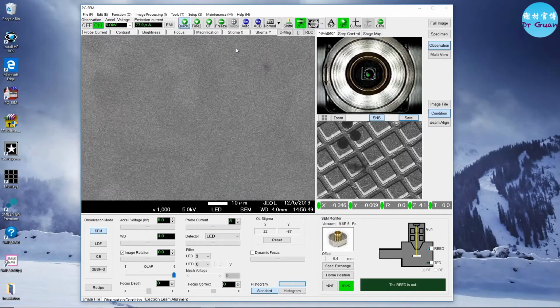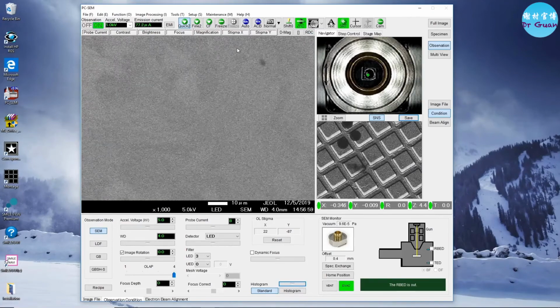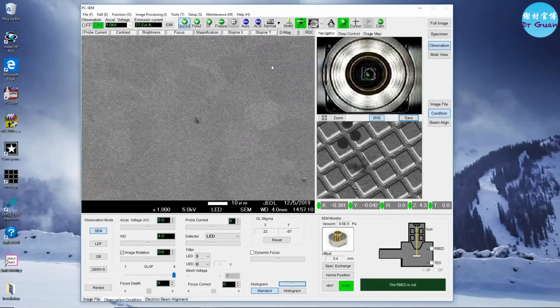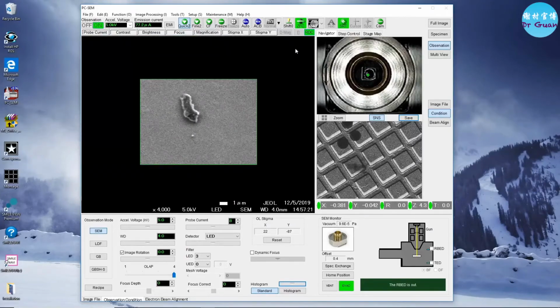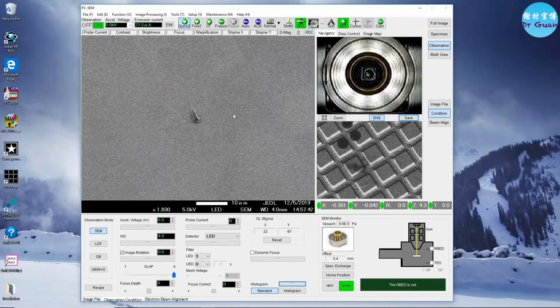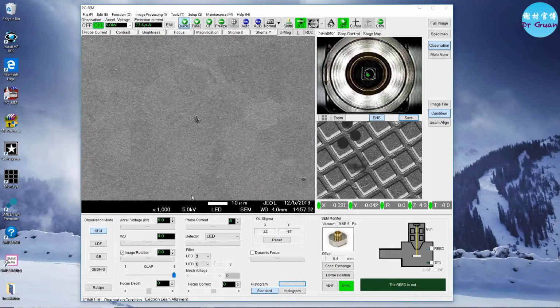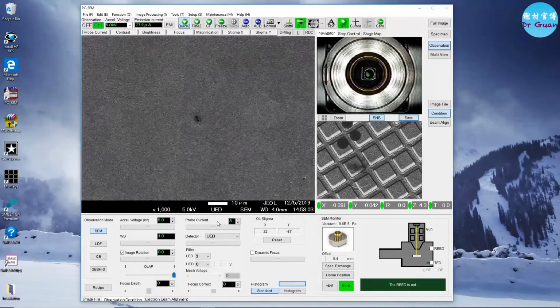So we need to find a feature. Okay, use the dust on the top. But for your image, never use this, because this is kind of contamination, and it will not be perfectly focused if you find a feature on the top of the surface. Okay, if you're happy, then you can choose another detector.